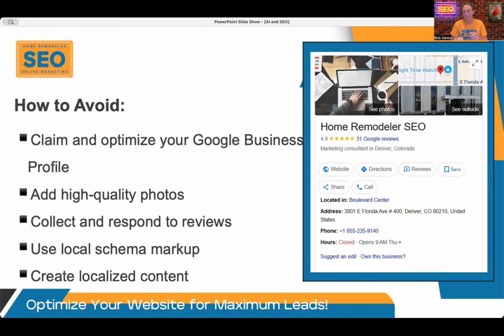And so, first thing is claim and optimize that Google business profile with accurate name, address, and phone number. And then make sure you have high quality photos of your projects and your team. And most importantly, keep uploading these on a regular basis. Don't just upload a bunch and say, I'm good. The more you upload photos, the more you're going to stay relevant in Google's mind. All things being equal, the remodeler that uploads more photos than his competitor is going to win that game. All other things being equal.